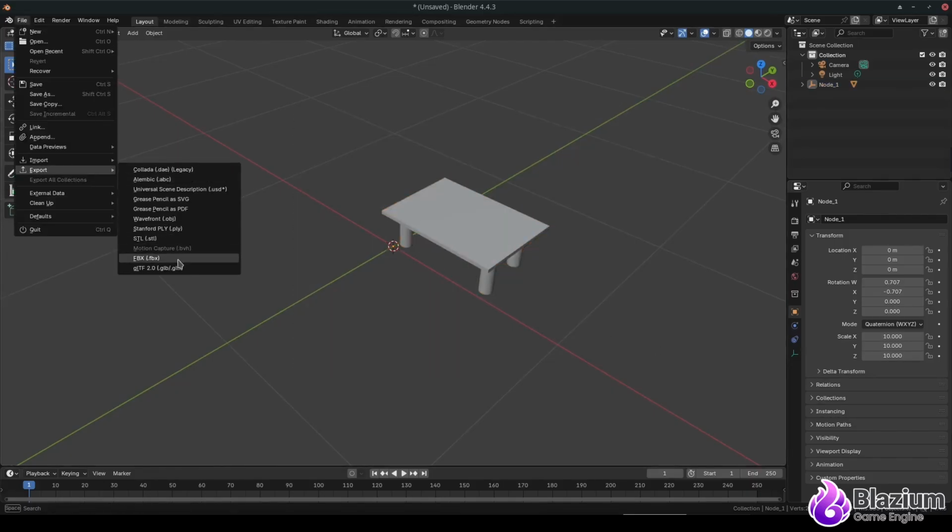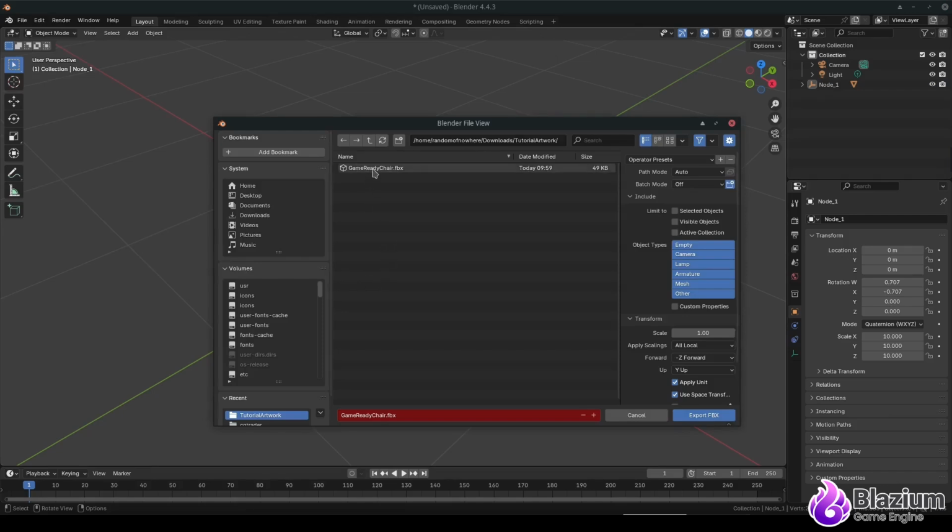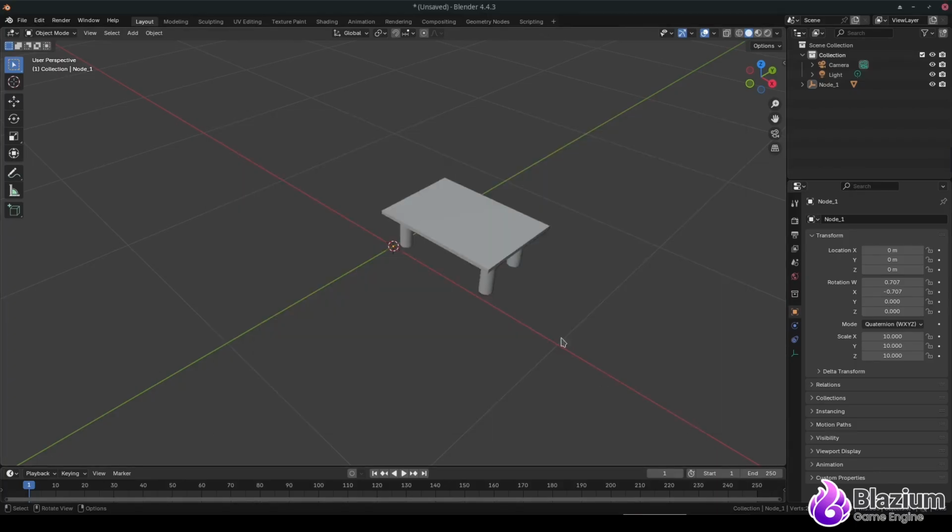Anyways, so now we have our table, and all we do with this is we go to File, Export, FBX, and we're going to call this Game Ready Table. And you click Export FBX. Alright, that's it. That's really all there is to taking it from a Tinkercad object to a Game Ready object using Blender.